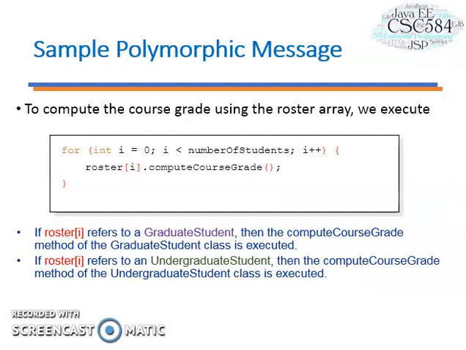Next, let's look at how we can access a specific student object. For this case, we can use a for loop structure to access the objects. Let's say if roster[i] refers to a graduate student, then the computeCourseGrade method of the GraduateStudent class is executed. If roster[i] refers to an undergraduate student, then the computeCourseGrade method of the UndergraduateStudent class is executed.